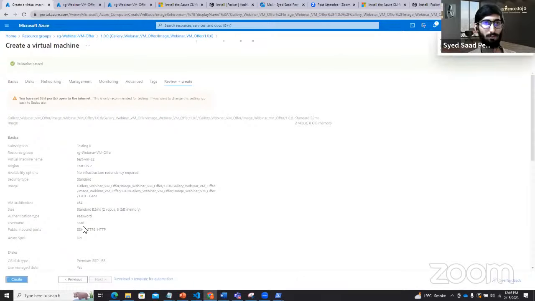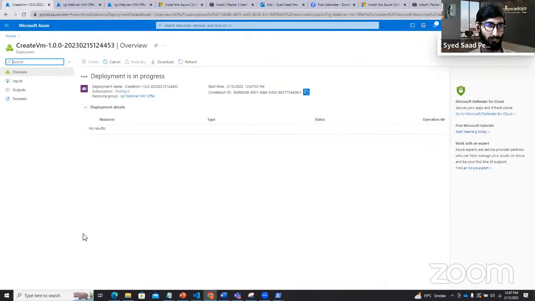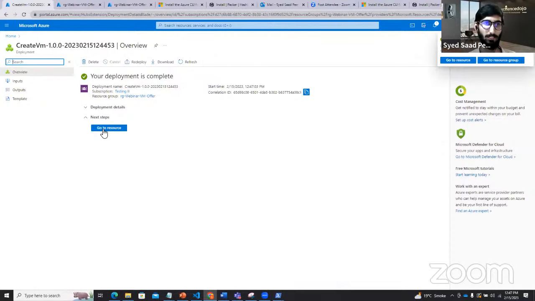So I am creating a virtual machine through the portal, but if I would create this through Azure CLI, it would not take that much time. So this is the advantage of using Azure CLI instead of using the portal. So deployment is in progress. To go to the virtual machine, I will click this go to resource.